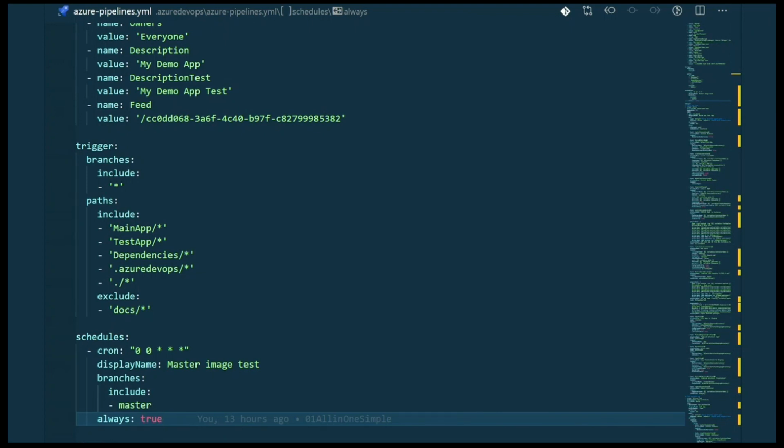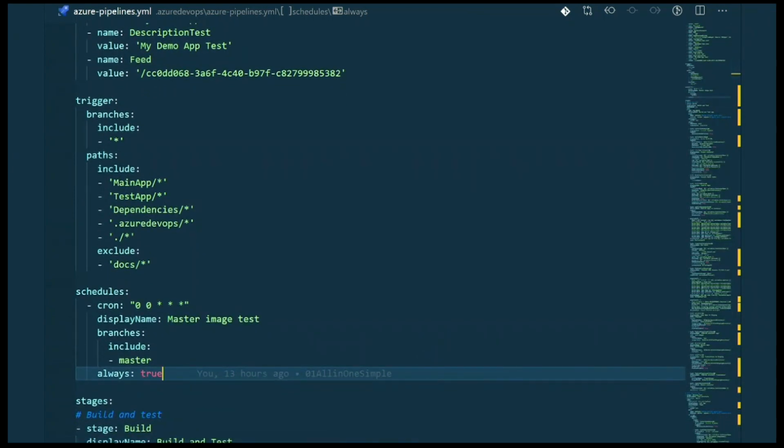And again, you are selecting on which branch you want to run the pipeline. The always parameter says, okay, run that even when there was no change in the code. Because maybe Freddy just generated a new master image for BC and you just want to test that your app is still working and running with that master image.